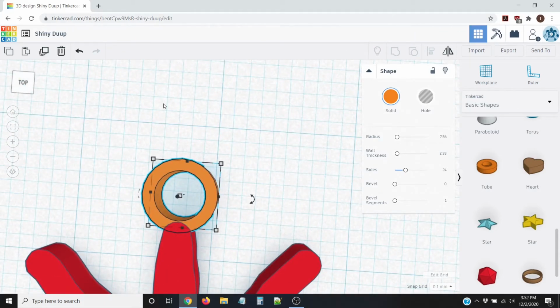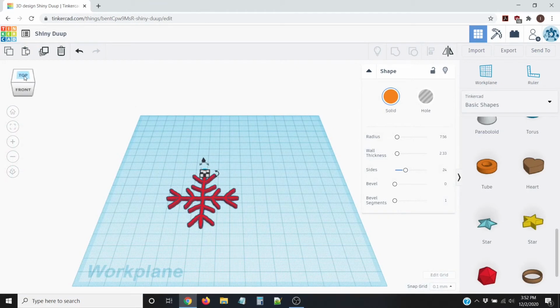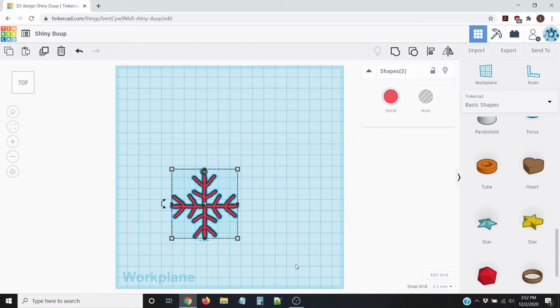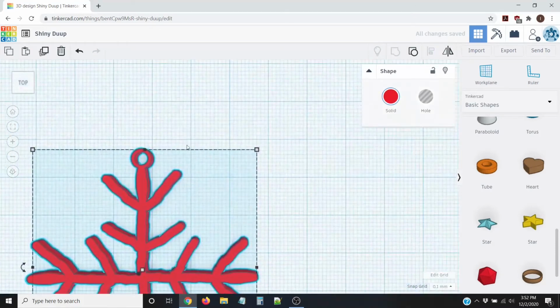So once we're done with that, I'm going to change my view back up here to the home. I'm going to click the home button and click the top view. And I'm going to grab this like that, highlight both of those with my left mouse button, and then click on group. So now this is grouped together.